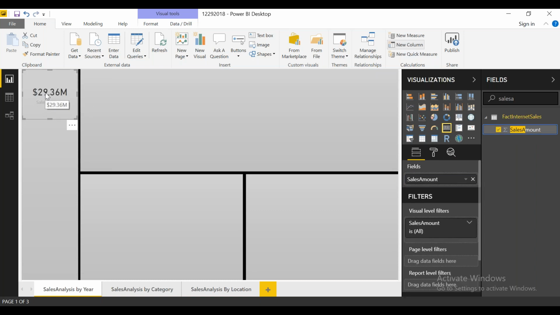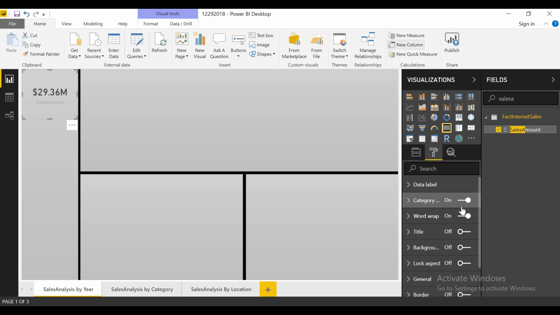So it is displaying 29.36 million and the column name is coming sales amount. You need to do the formatting. If you want to do the formatting, you have to come over here under the visualizations. There is a format option. See here, what is this category label? I don't want to display this category label, so then it is hiding that name.